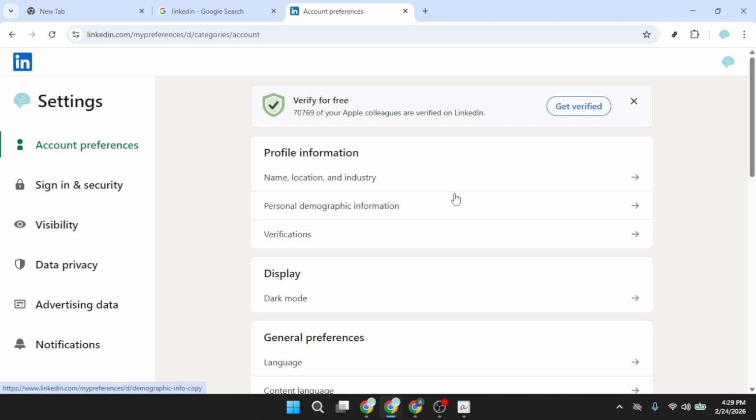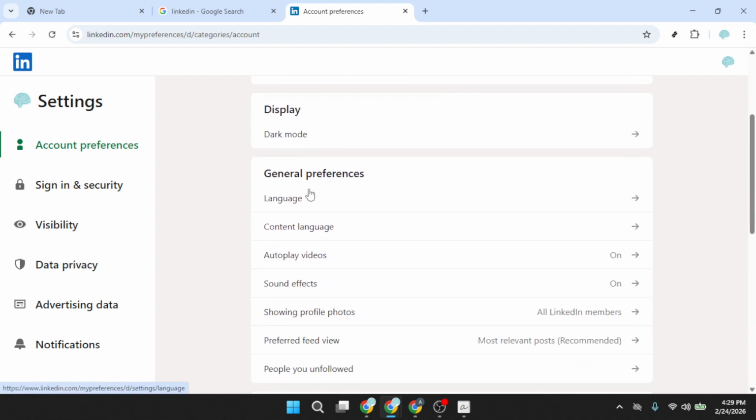In the left sidebar, click Account Preferences. This section controls general behavior and interface options across your account. On the right, find the General Preferences area. Within General Preferences, click Sound Effects.